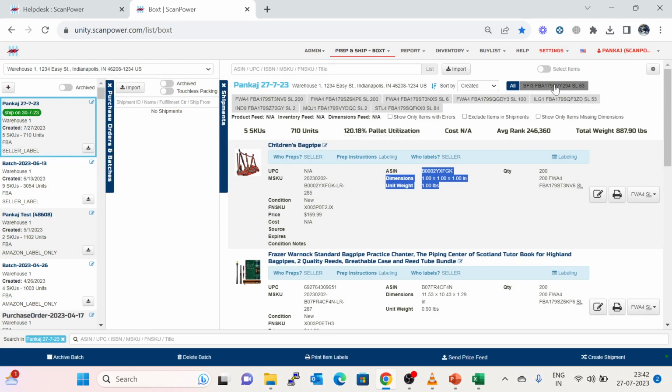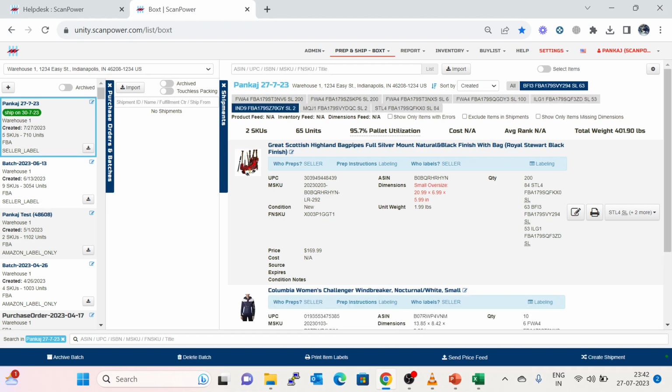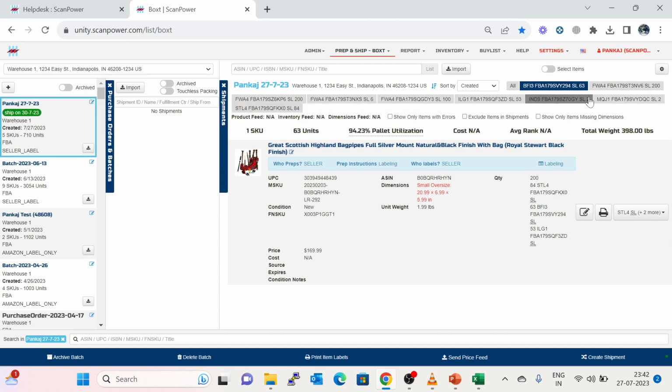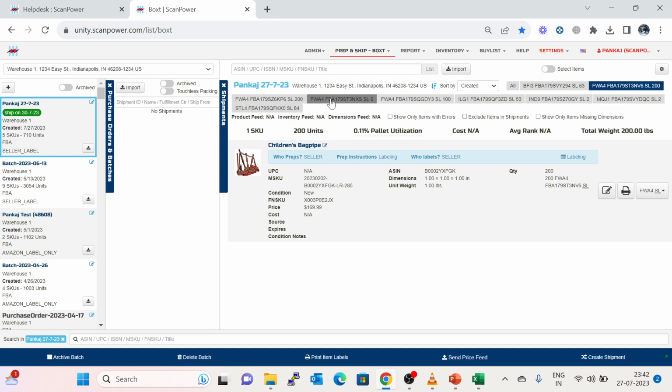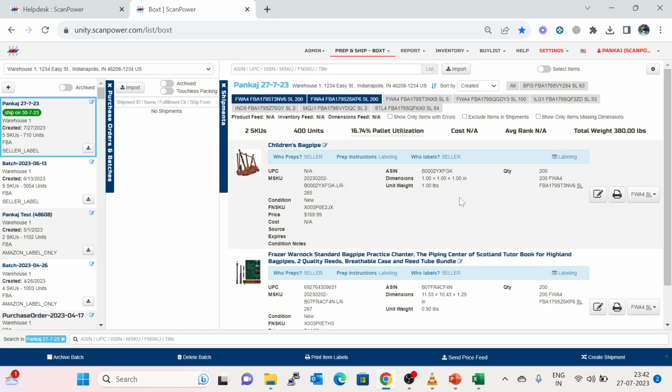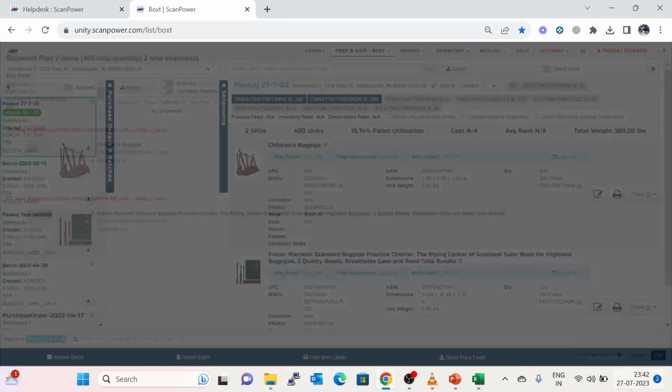So herein I can create a shipment plan for individual shipment location as well. Let's say there are two quantities here in this shipping location, and this one also two quantity. I don't want to send two quantity to this location. Rather, I would just want to send 200 over here and 200 over here, and I want to create just two of these shipments. So I click on create shipment and click OK.